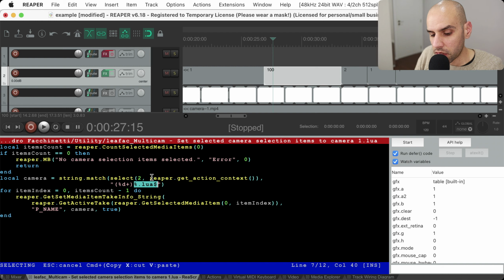And that's because this function is actually going to return the whole path, not only the file, but the whole path to the file. And the path to the file could have other numbers in it. So maybe you have your Reaper configuration in a folder named 4567. In that case, I want to make sure that I'm selecting the digits that are right before the name of my script. And then that's the camera that I'm selecting.